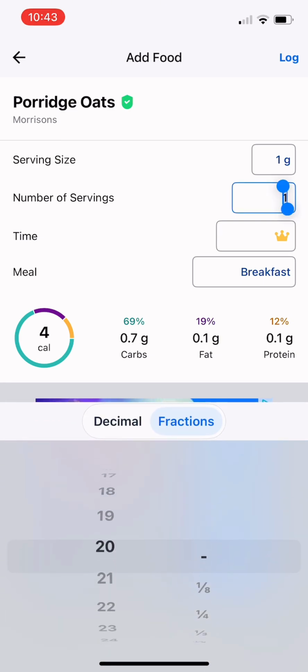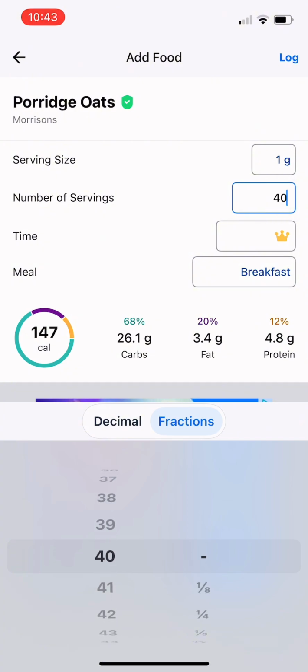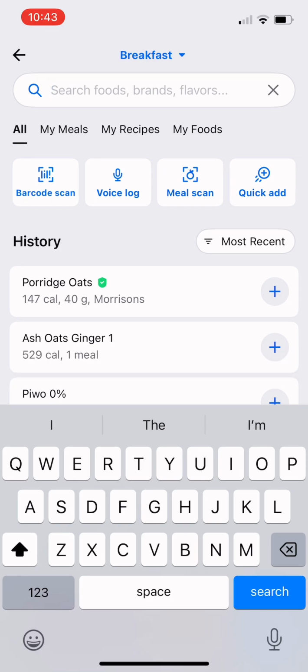So here we're going to adjust the serving size. So we've adjusted the serving size to 1 gram here, and then we can modify the number of servings. So here, this example is 40 grams. And you can see that now shows up for convenience under my history.